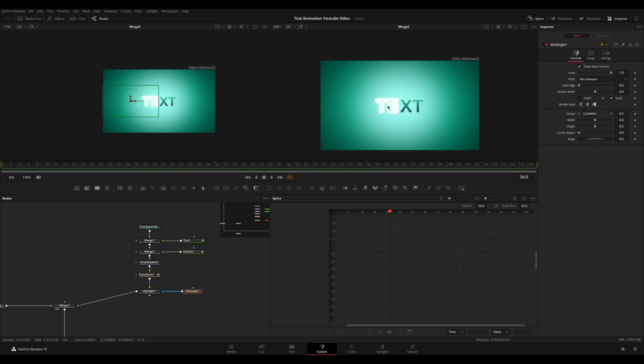I'm gonna hit Control K over here so I can turn off the controls so I can see exactly what I'm doing. And I'm gonna be turning up the soft edge. I think that works. Let's extend this a little bit more. I'm gonna bring it all the way over.